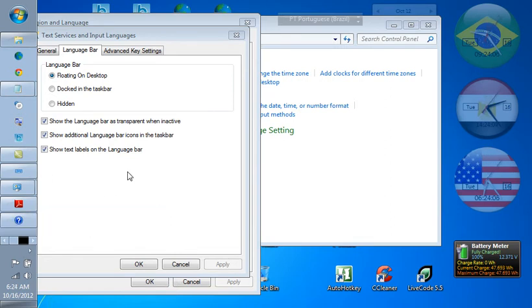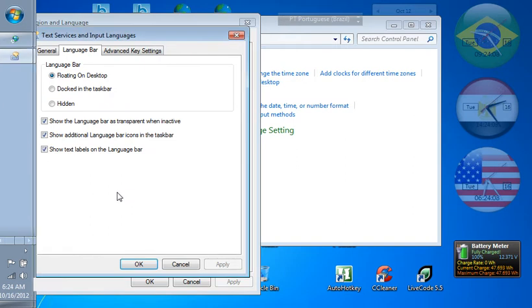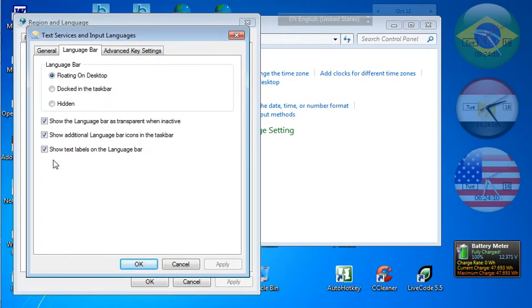Since I like it floating and I don't like this bar, I generally hide it. I click on show the language bar as transparent when inactive, so it looks like this. When you hover over, it shows up, but if it's not there, it will disappear, like right now. Then you click on these options. Great. You can either click apply or wait until the end.